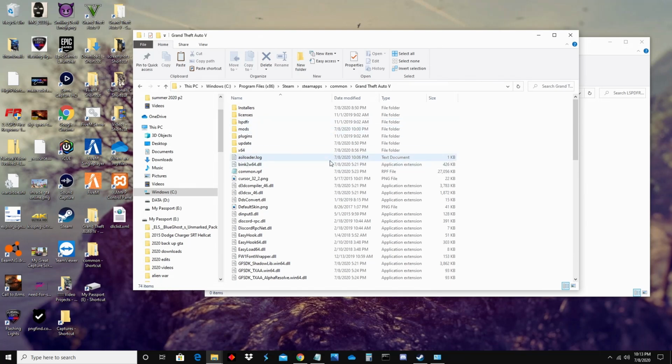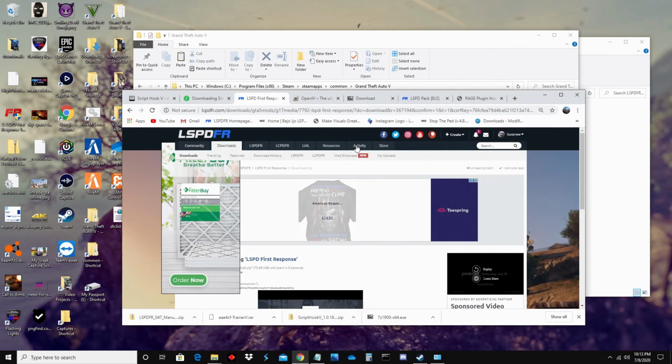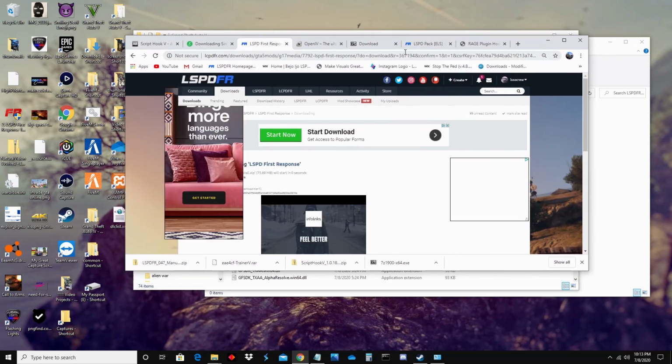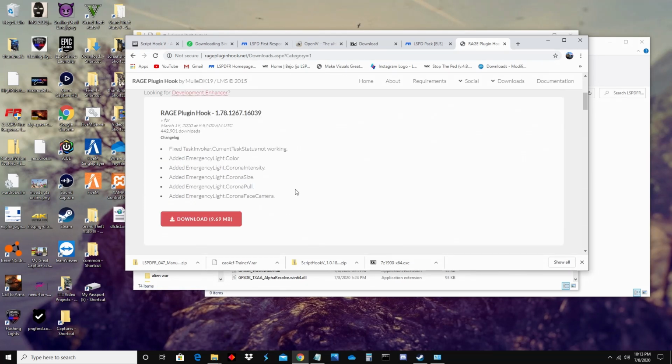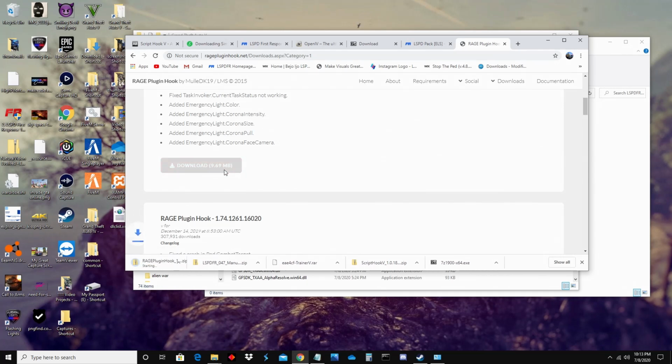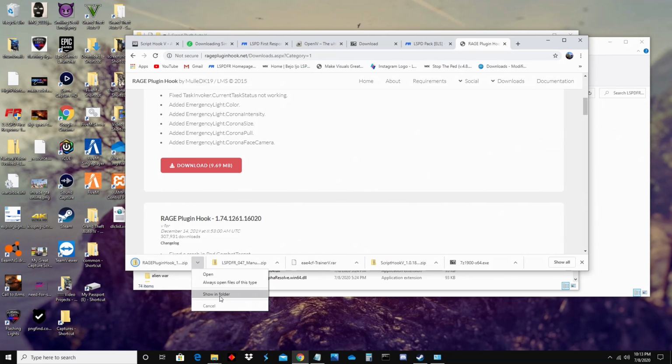Now, for most people, the next step is you want to open up your browser, right? The link is in the description, so be sure to check that. You're going to click on Rage Plugin Hook, and it's going to open up to this page here. You're going to click on Grand Theft Auto, and here it is. Download this, and we're just going to update the police mod, because sometimes when you download the police mods, the game is not updated. So what we need to do is grab an updated version of Rage.